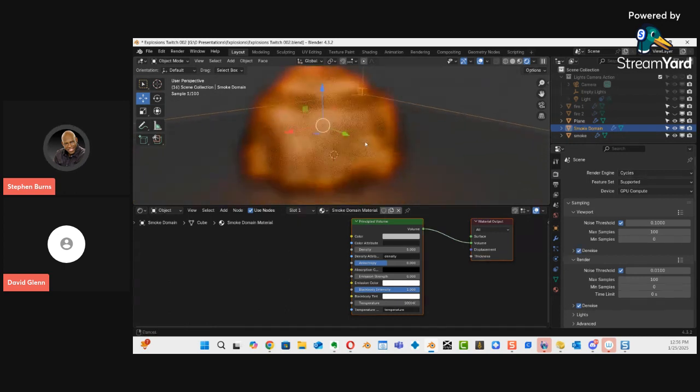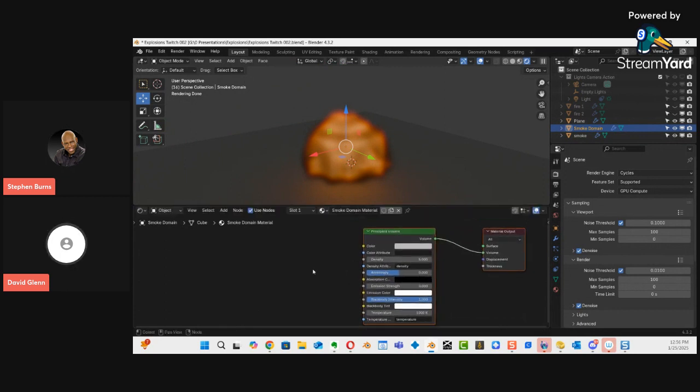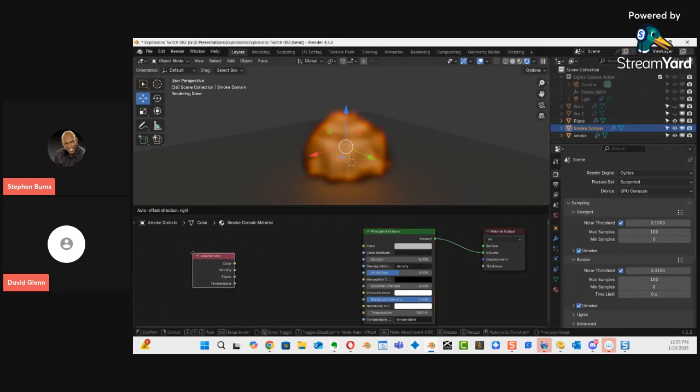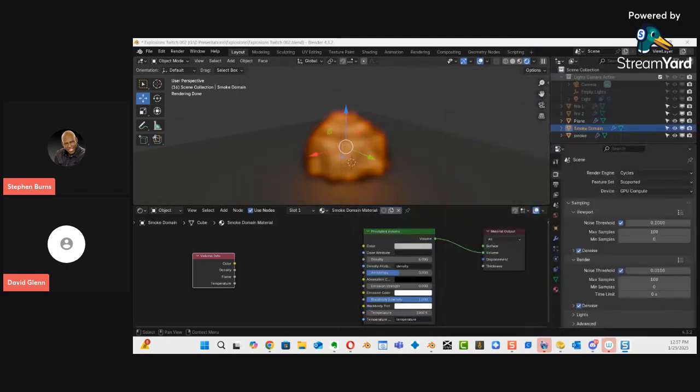All right, so we're going to make some modifications to this. So what we're doing is we're texturing the domain itself. And I think one of the first things I want to do is go to my search, and this is going to be a volume. Volume info. That's it. Okay, I want to check one other little thing out.